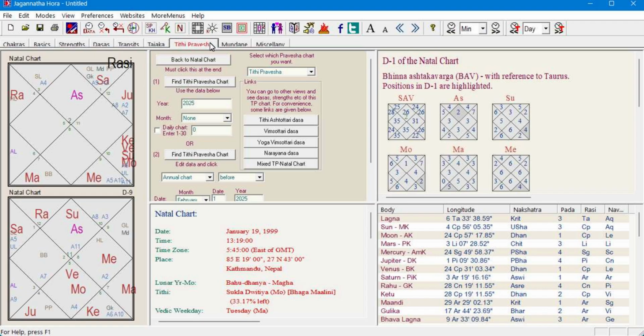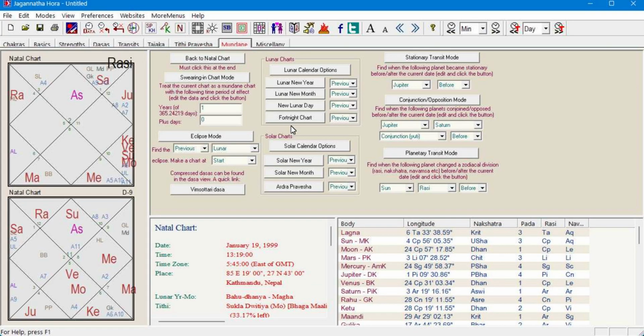And Tithi Pravesh, mostly it is used in Lal Kitab astrology. If you want to make your yearly chart, you can make the yearly chart from this Tithi Pravesh. And if you are doing mundane astrology also, you can create a chart from mundane astrology, and you can see what is exactly happening in the universe, in your countries, in your cities. You can do it from here too.